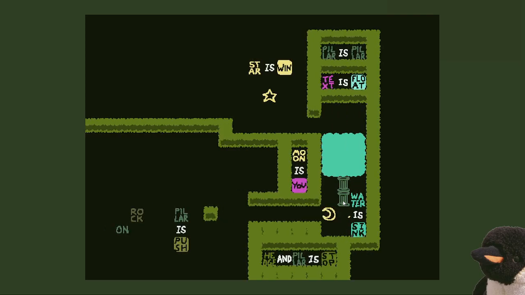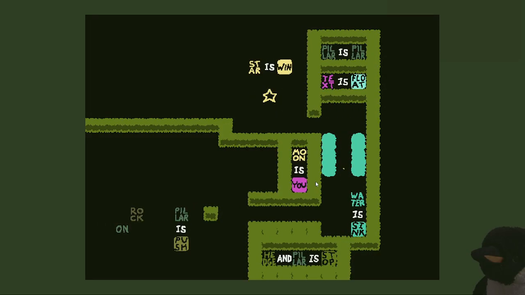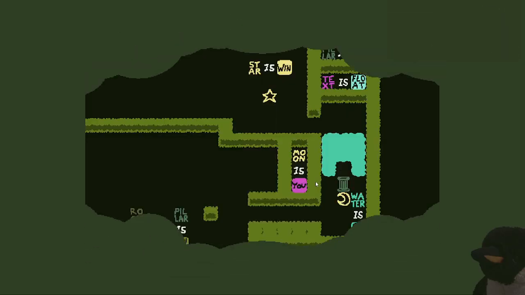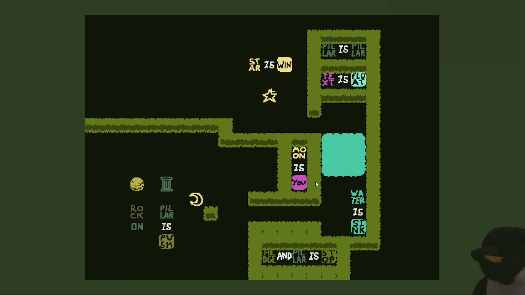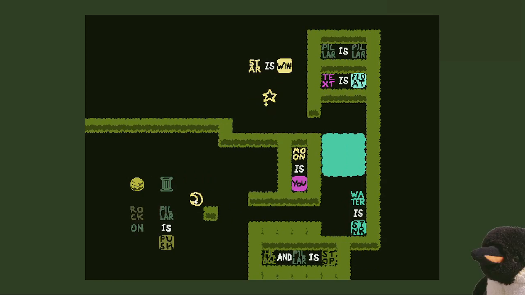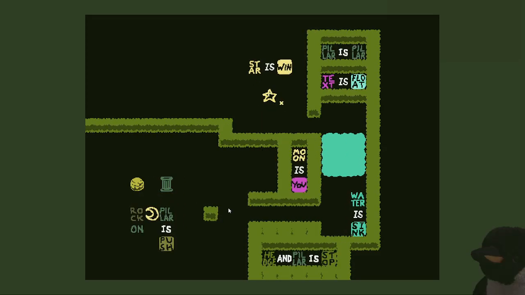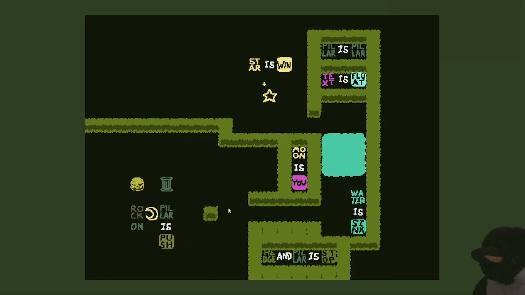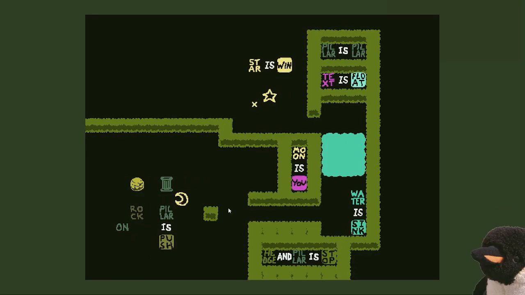So we can get to this point. We can get close. But we can't use the text because text is float. So that's not fun. Is there any way to do stuff at the same time? This is the only is. What can we do with the on word? Well, pillar on rock is push, but we can just say pillar is push. Why do we need it to be on a rock?